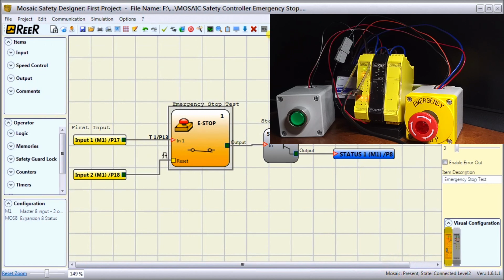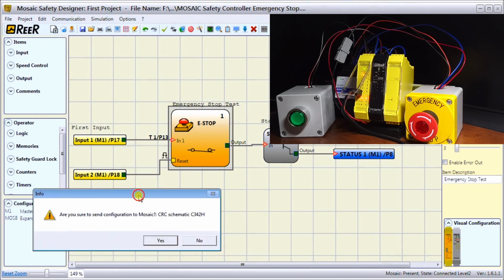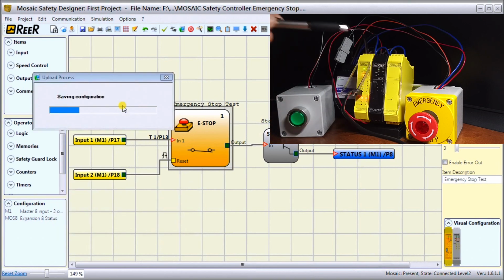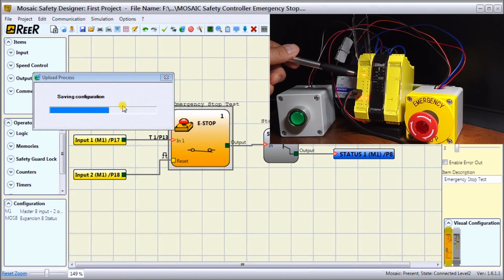And we're connected at level 2 because we want to transfer the program. So we're going to send the configuration over to the controller. Make sure you want to send it there. Yes. So now it's going to write that information into our controller for us. Now this takes a couple of seconds here, and you can see that we're actually communicating through our USB port located right here on the controller. And you'll see our comm light is lit. Flip this lid up so you can actually see that right here. And then it writes it, saves it.